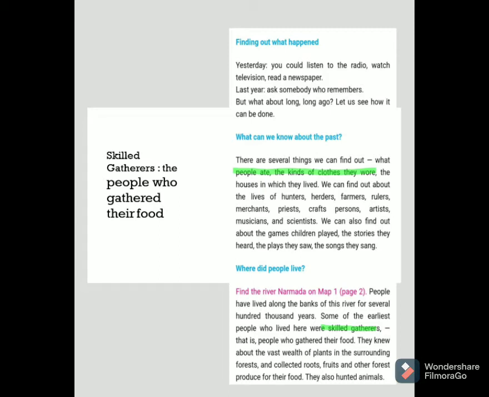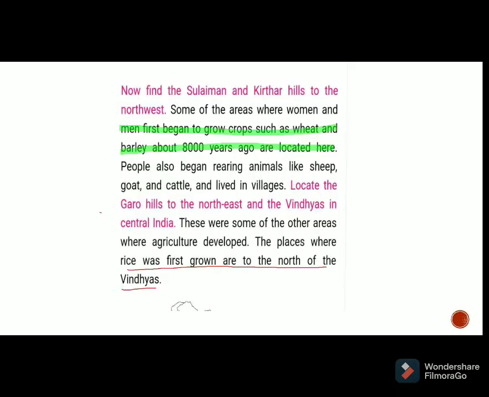Some of the areas where women and men first began to grow crops such as wheat and barley about 8,000 years ago are located here. So, the areas where women and men first started farming and started to grow crops such as wheat and barley about 8,000 years ago are located around the Suleiman and Kirthar hills.